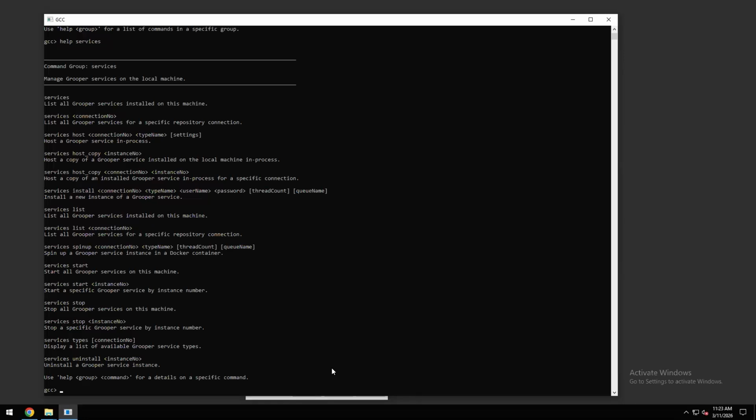Now what I want to do is install a service. So if I look here, I've got services, hosts, let's see, install. So what I'm going to do is I need to install on that connection 10, which we saw earlier with my new repository. I need a type name. So this will be import watcher and activity processing service, and then username, password, and thread count and queue name are optional, so I can leave those out.